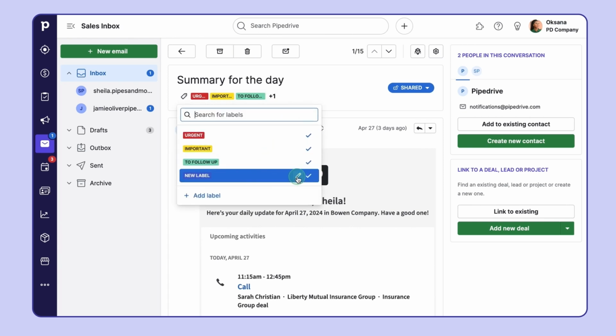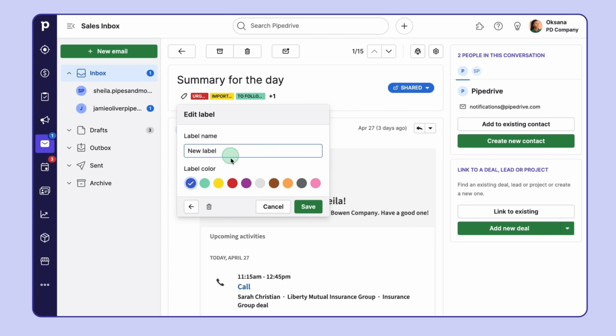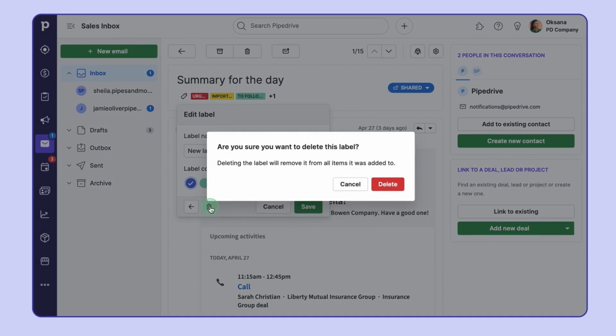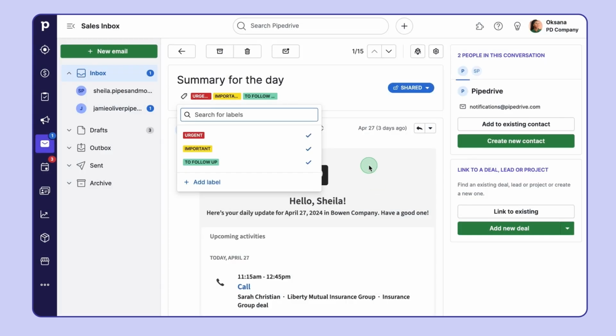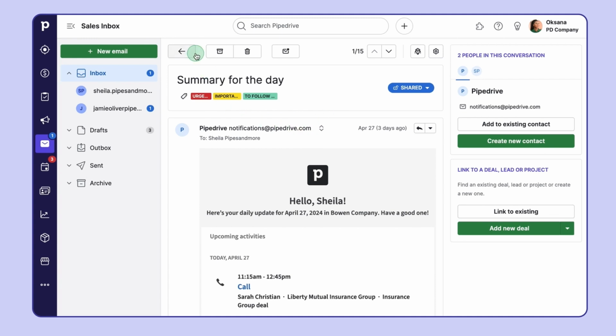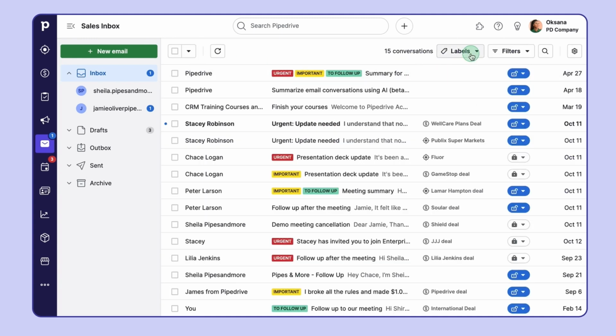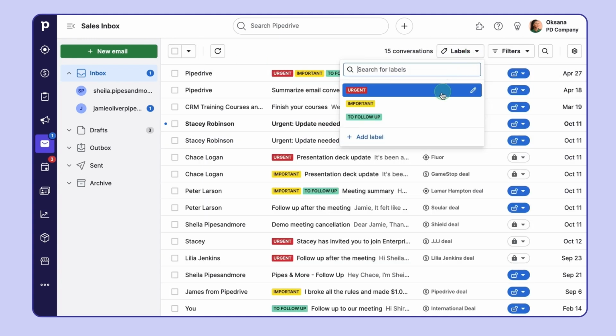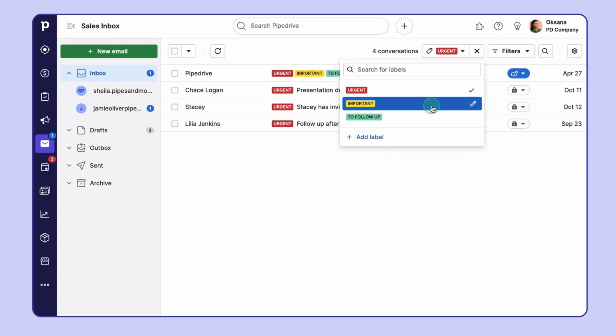You can edit a label by clicking on the pencil icon. You can change the name or the color of your label, or delete it by clicking the trash icon. Your email labels are visible in your Pipedrive inbox. To filter your inbox by these labels, select one or more from the label dropdown.